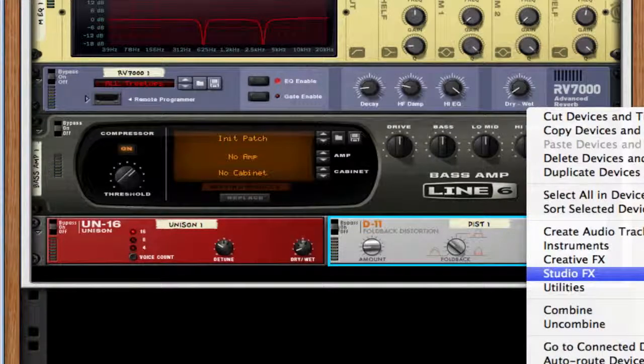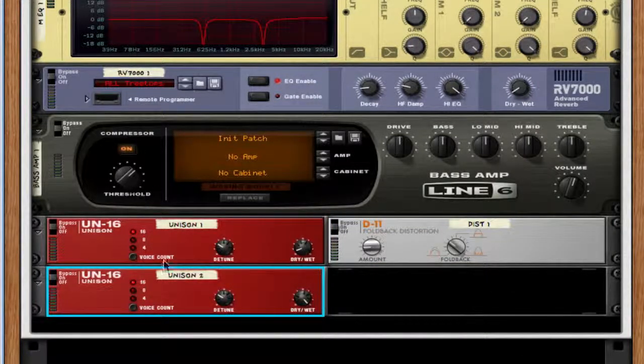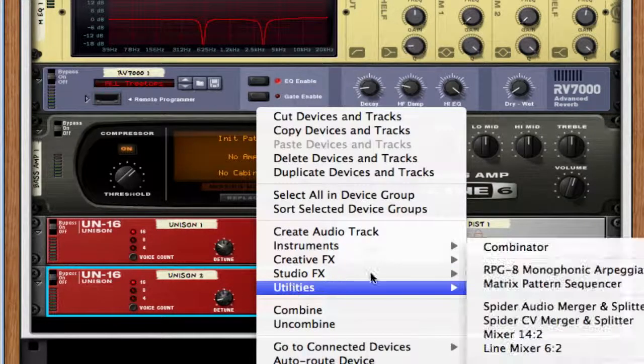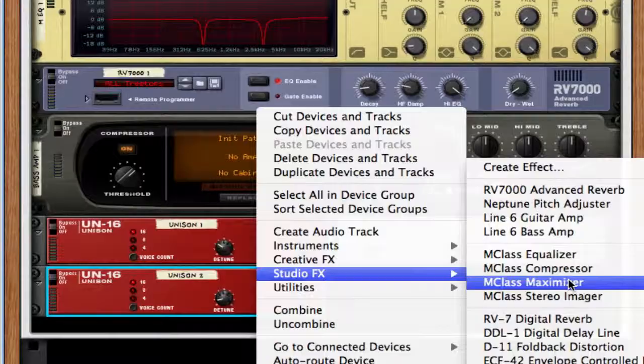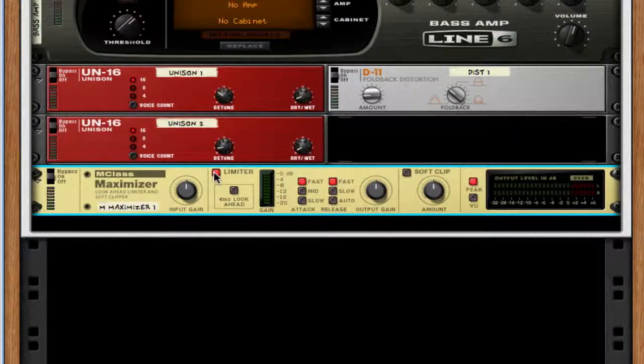Next, create another unison to make things a little bit smoother. We're going to take the dry wet all the way down to 12 and the detune to 18. Next, all we need to do is put on an M-class maximizer, take off limiter, put release to auto, turn on soft clip, and make sure the amount of the soft clip is 127.